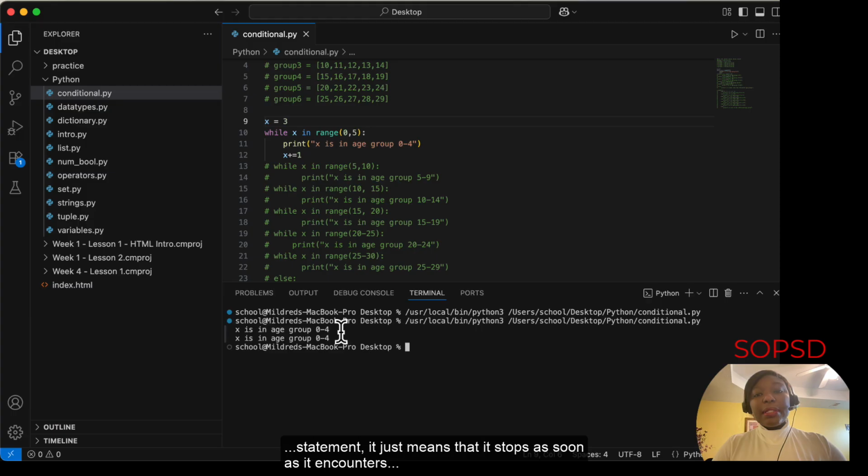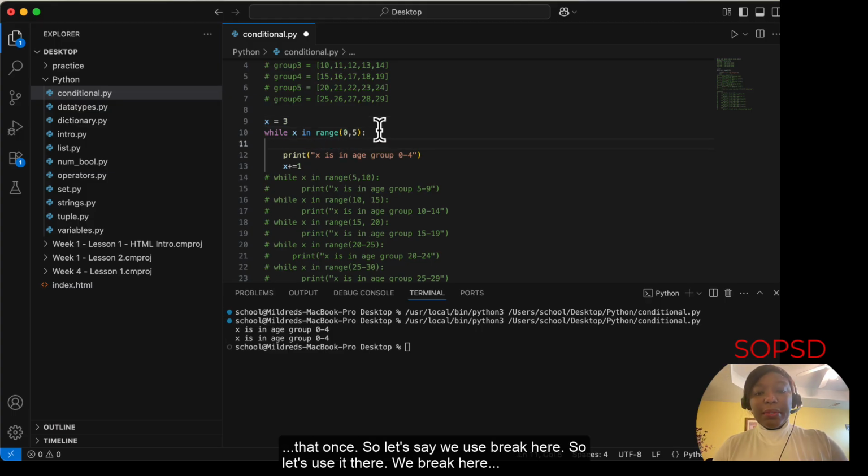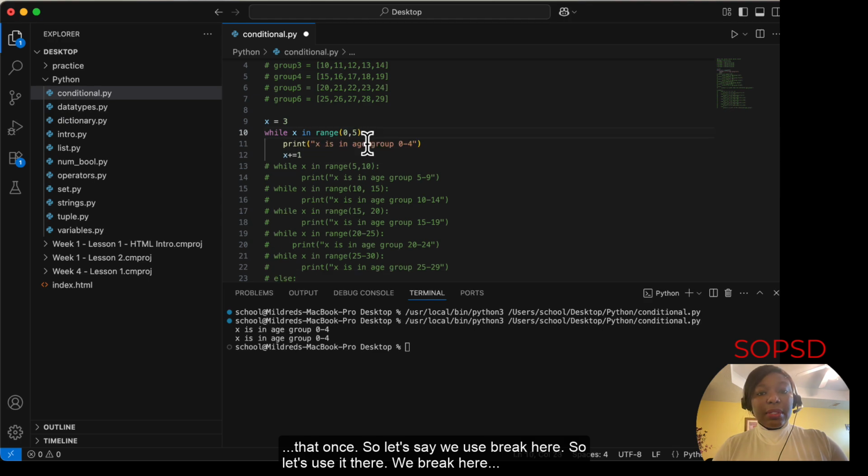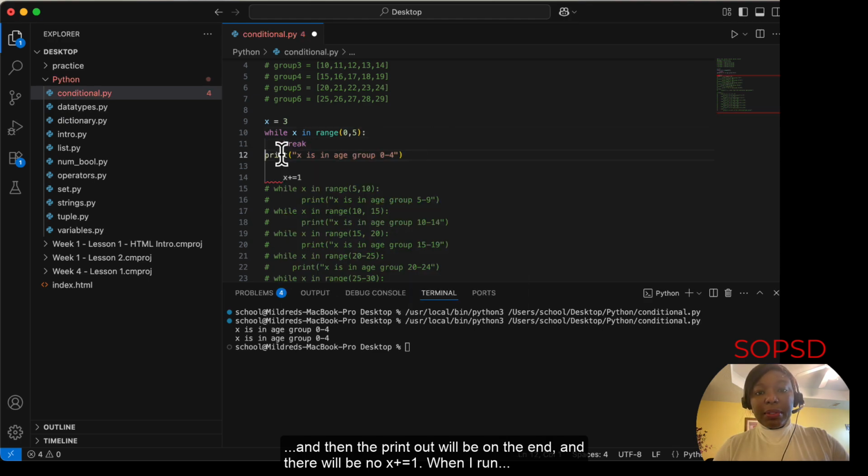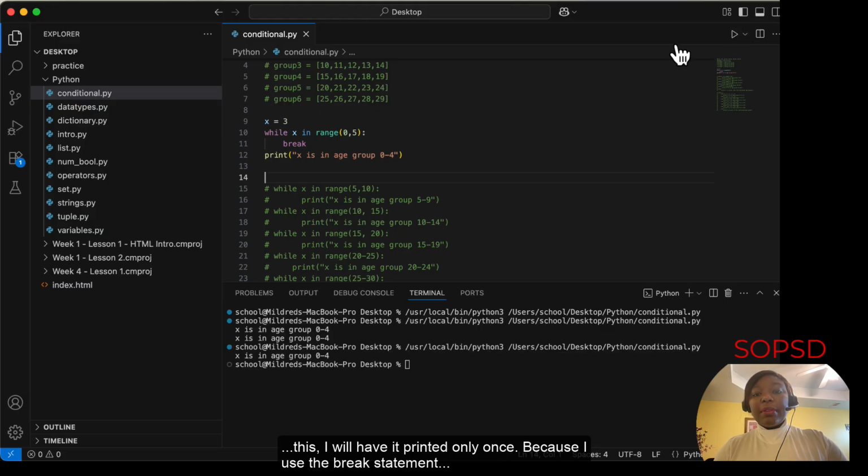When you use a break statement, it just means that it stops as soon as it encounters that once. So let's say we use break here. We'll break here and then the printout will be at the end, and then there'll be no x plus equal 1. When I run this, I'll have it printed only once because I use the break statement to say once you hit the target, stop.